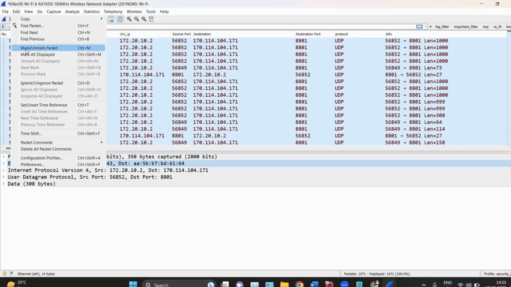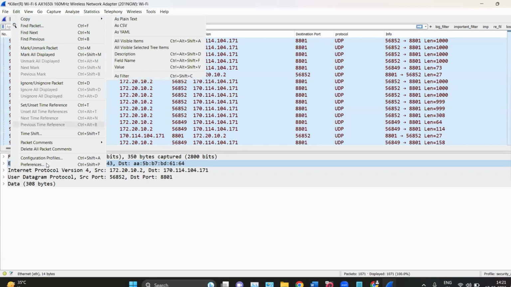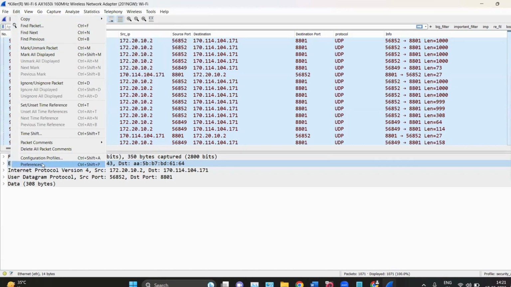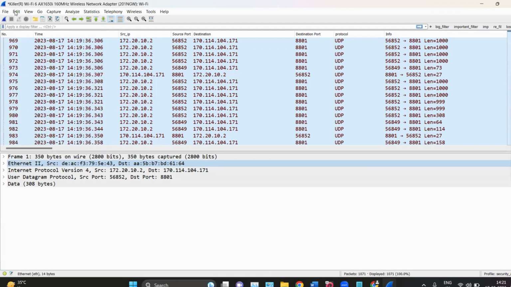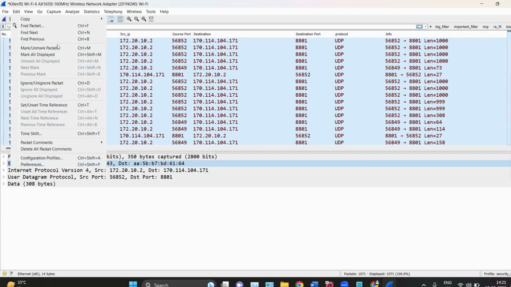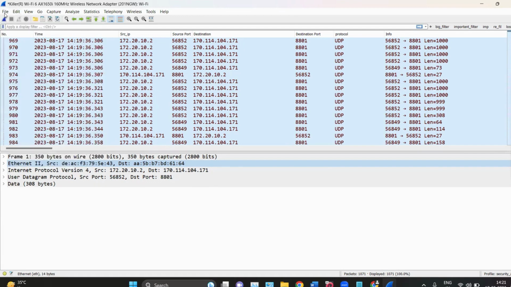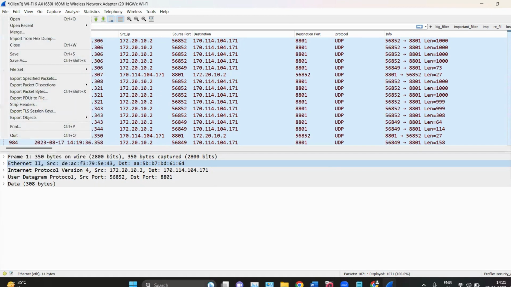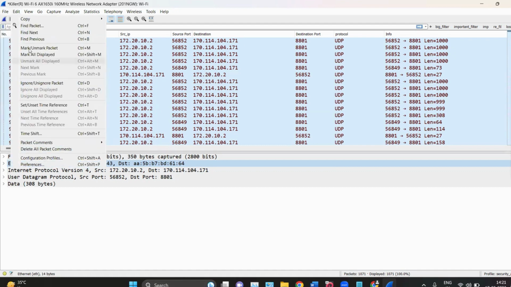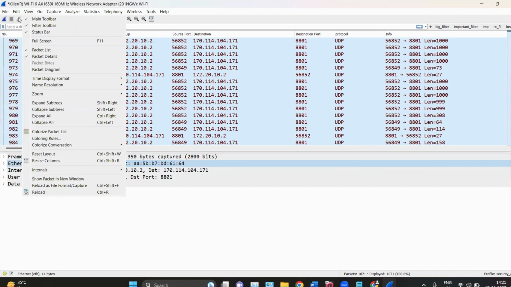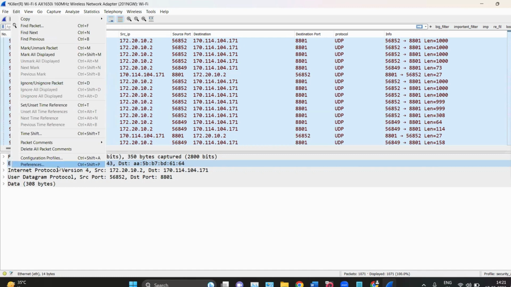Okay. So in the edit option, you will find the preferences option. If you are using Linux or Windows, this preference option is inside this edit option. And if you are using Mac OS, then this preference option will come inside the file option. Okay. So we are using Linux or Windows, so we will see this preference in this edit option. So this is also very important.